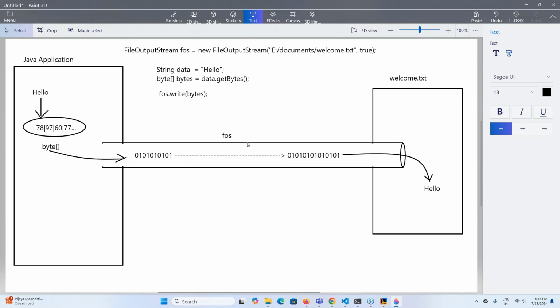Okay, right. Now at the end, after completion of this total work, we have to close it. FOS dot close method we have to provide.